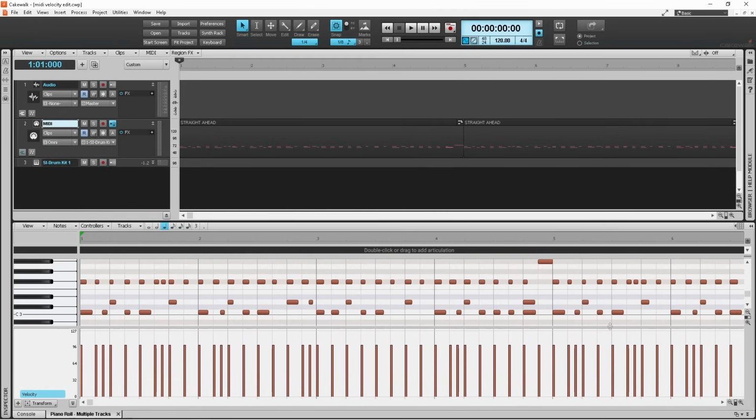Now the first thing that you can do in the velocity section is you can actually draw velocities. So if I move the mouse into the velocity section, you'll see the mouse has now turned into this pencil shape. And if I press down on the mouse and then drag down the screen, I can reduce the volume of the notes. And when I drag up the screen, I increase the volume of the notes. And here I've created this velocity curve, and it sounds like this.